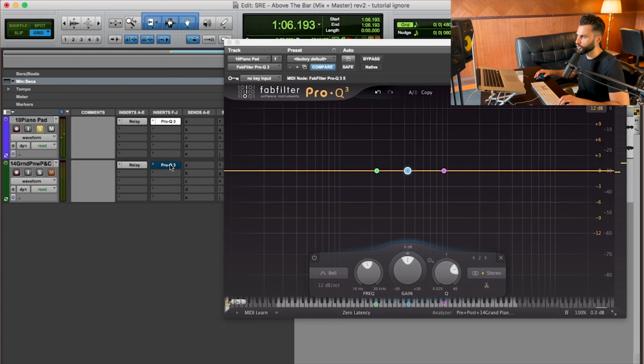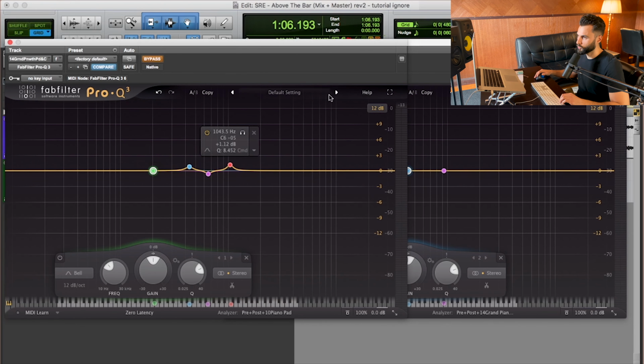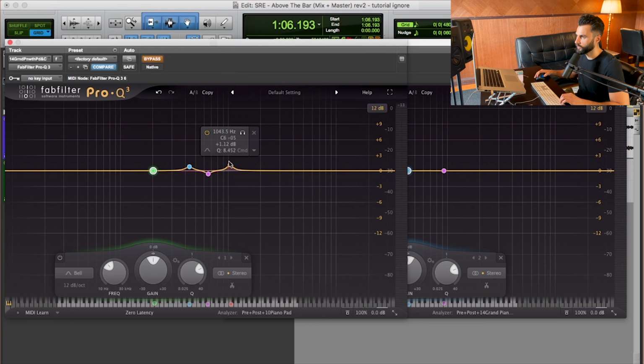And now I just want to double check and cross-reference both. Let me see if they're basically at the same frequency. So I got 202, 222, pretty close. 436, 429, extremely close. 653, I didn't have that marked here, so I'll just ignore that one. And then 1043, also very close, 929.